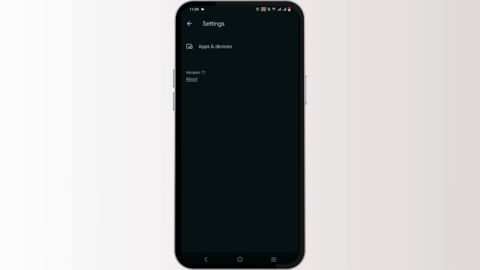Now over here, you will see the option of Backup and Sync if you have enabled Backup and Sync within your Google Photos. All you need to do is basically go ahead and toggle it off to turn off the Backup and Sync. This will let you disable the link between the Google Photos and your gallery.